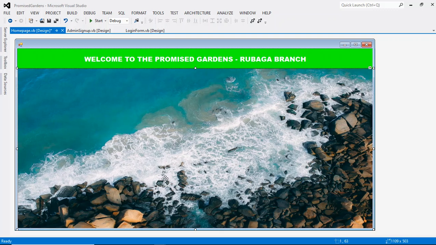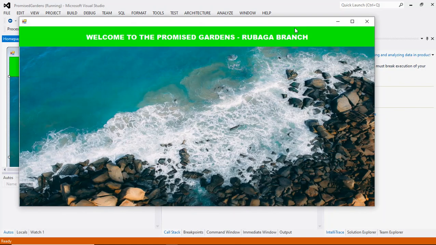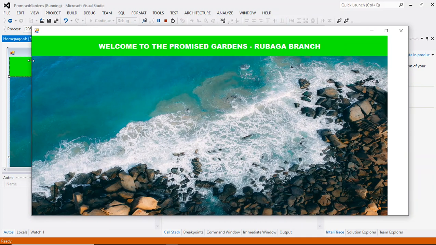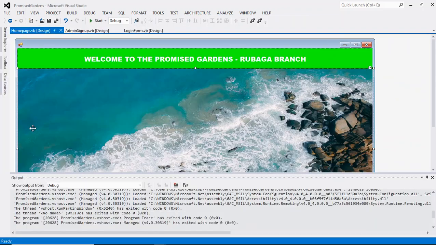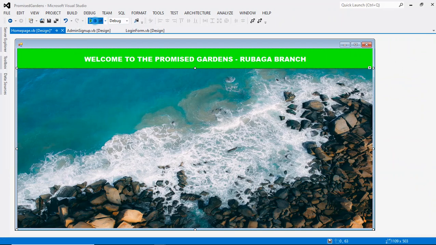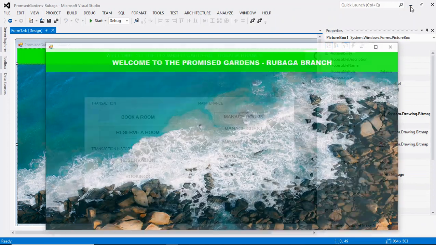Here it is. Well, we are done with the picture box. Wow, here it is, but it's a little bit dragged from here. Are you seeing this? We can solve this issue in this way. Let me first show you that problem that has happened there.